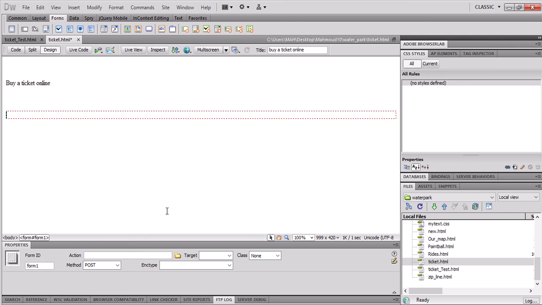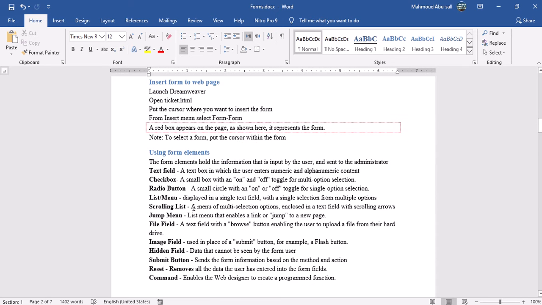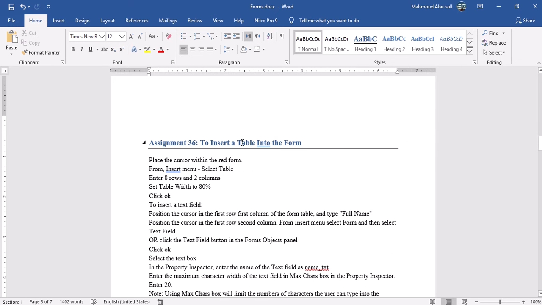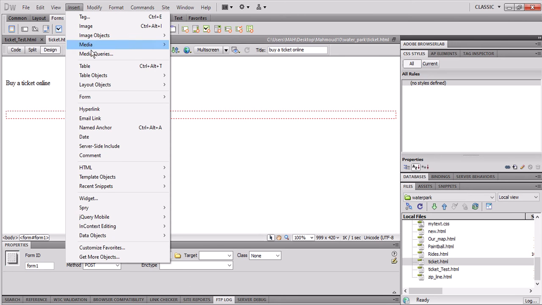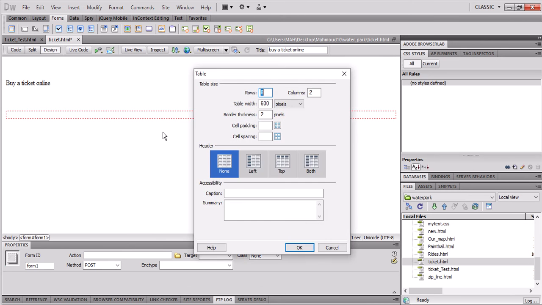Okay, let's start adding the content to our form. First, we want to add a table into the form. So here, insert table. We need 8 rows, 2 columns. Good. We need it to be 80 percent, for example, and okay.